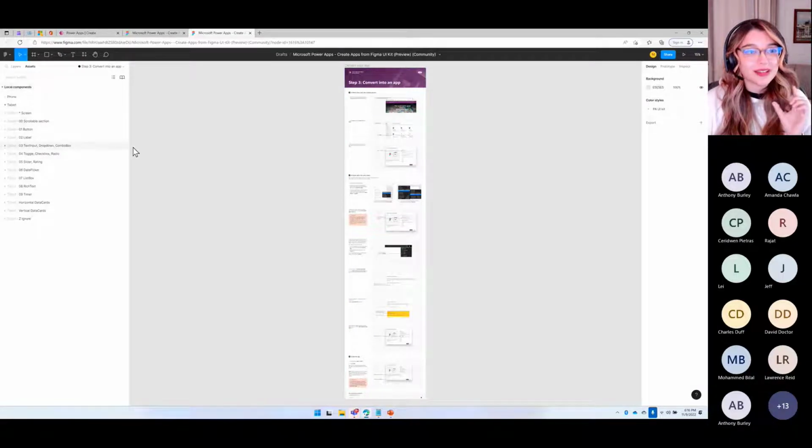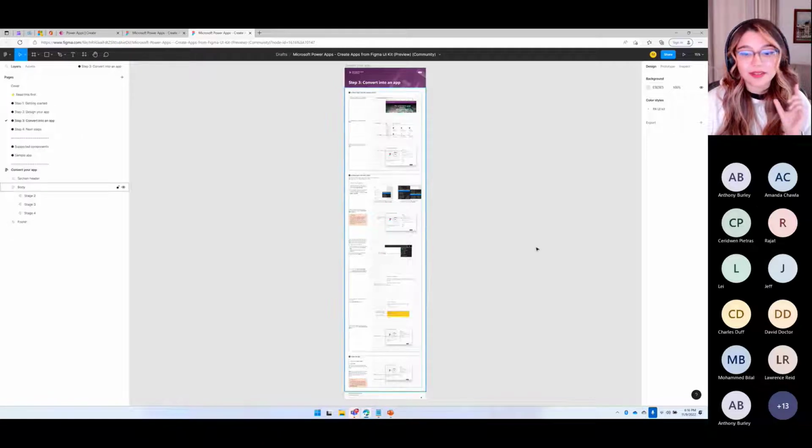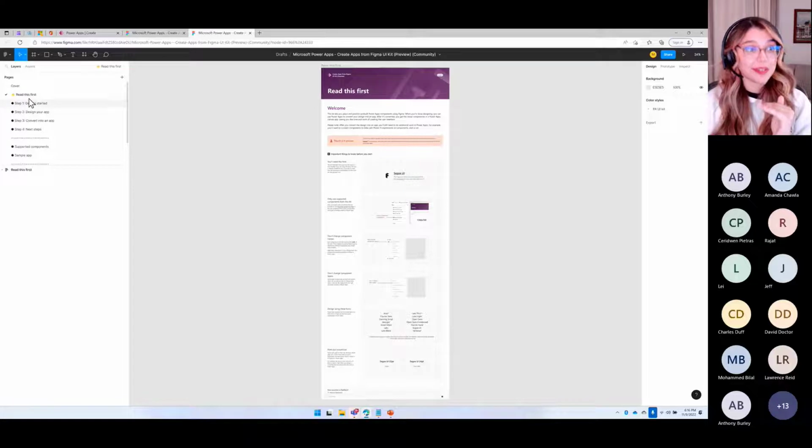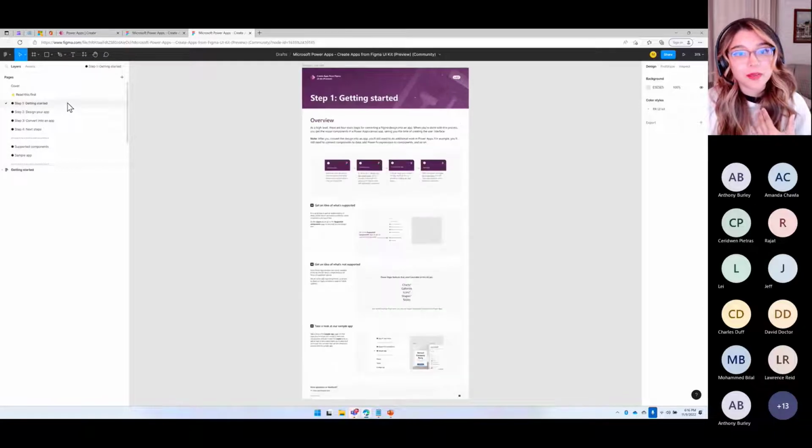And so that is the walkthrough of these different pages. One thing I wanted to point out, if you have the time, I would definitely go in here and do the Read This First, and you can step through what we're going to talk about today. For us, we are just going to get started, and we are going to create a new page because we're going to start a design.